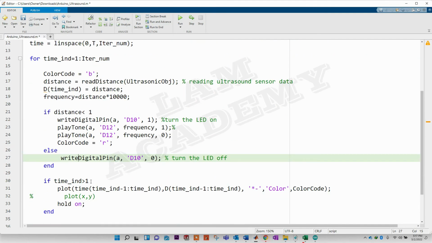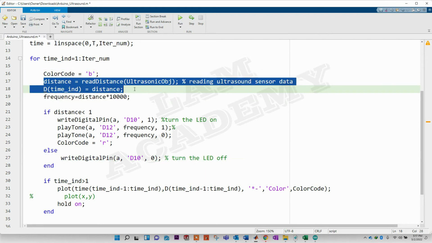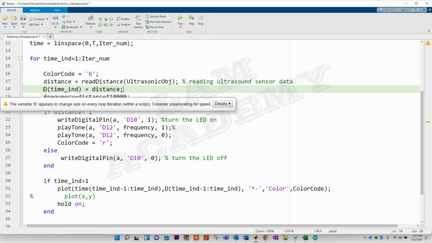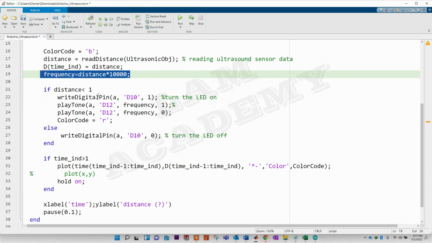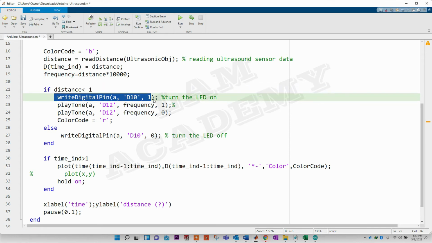So for each iteration, we're collecting data, we're collecting the distance, we're assigning the distance to each cell in the matrix, or in the D vector. We define the frequency depending on the distance. The frequency will have a different value. And then if the distance that we collected is less than 1, we're gonna make the LED light turn on, using this one that you used before, digitalWrite pin, and the value is equal to 1, meaning light.